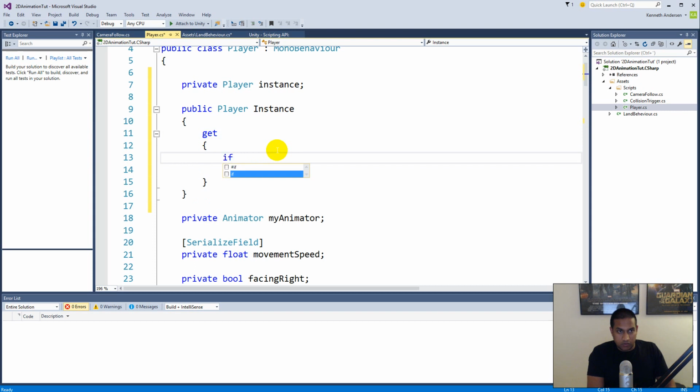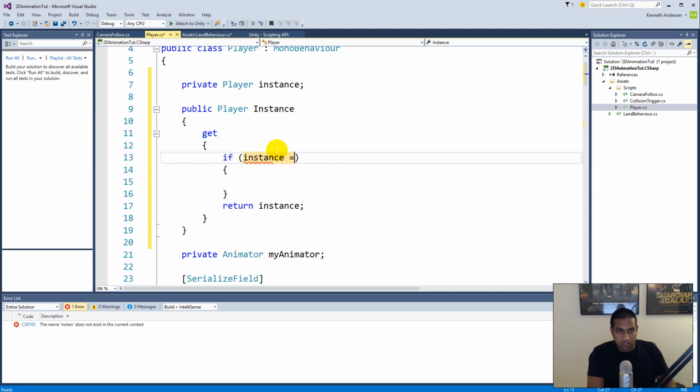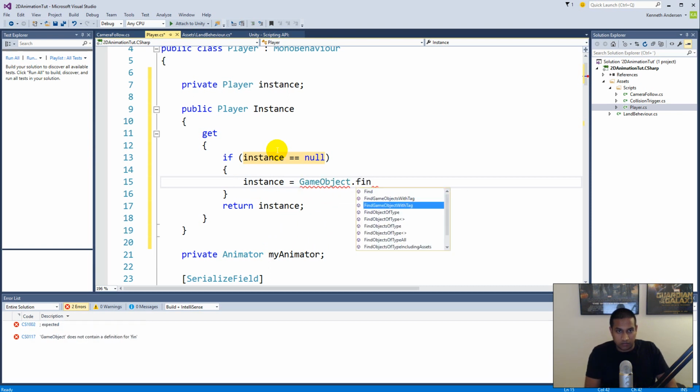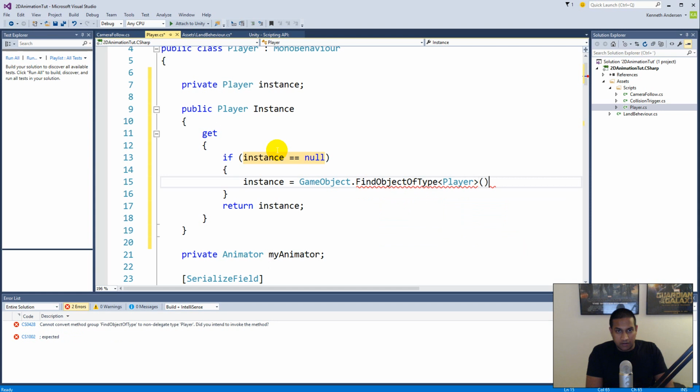Inside the get, we'll have to write: if instance equals null, then we have to say instance equals GameObject.FindObjectOfType Player. And this will only work when we only have one player in our game. This means you can't use a singleton pattern for something that has more items. For example, we won't be able to use this pattern for an enemy if there's more than one enemy in the game, because a singleton is used for one item or one object at a time, so that we can access that one object at all times.